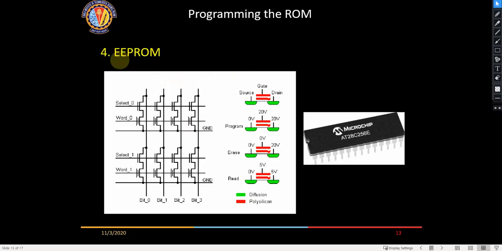Presently the technology is double EEPROM. It also has some floating gates available here. Whenever we give a high voltage, some charges will be trapped in the floating gate. It will store a 1, so that a connection will be made. Whenever we want to reset it, we give a 0 volt here and apply source voltage here, so it will erase the data.